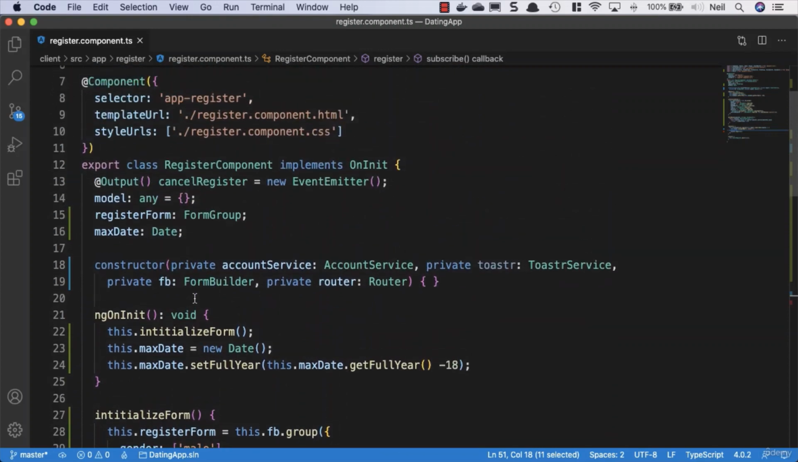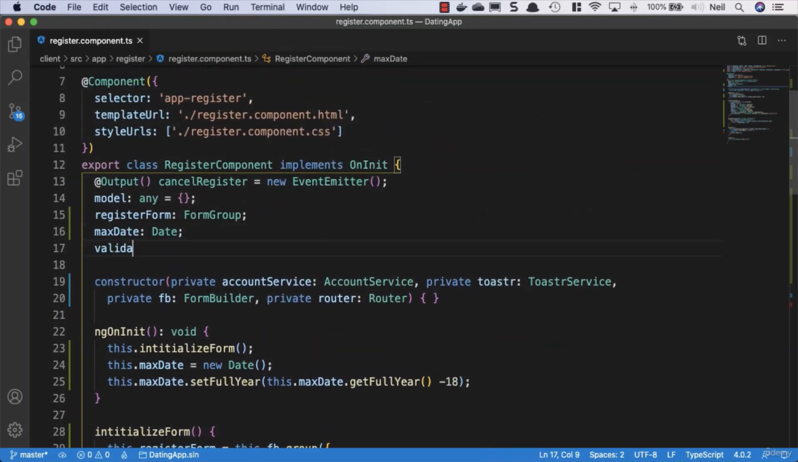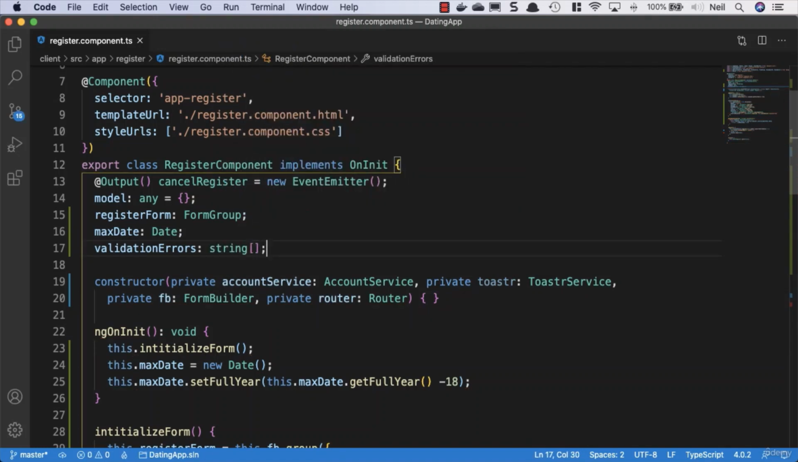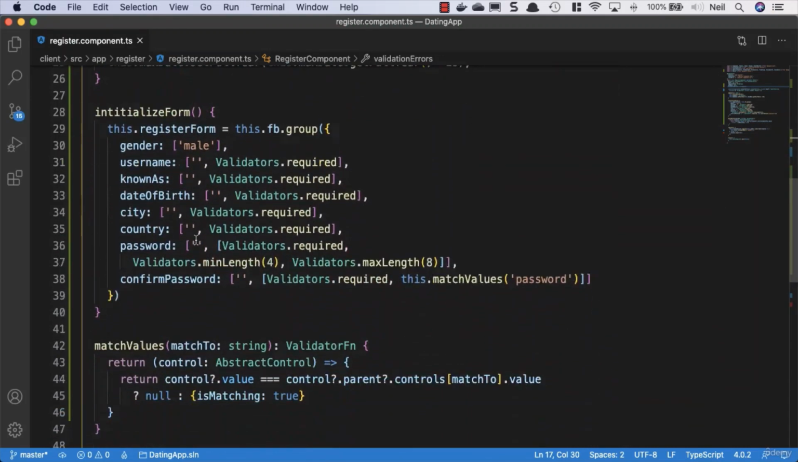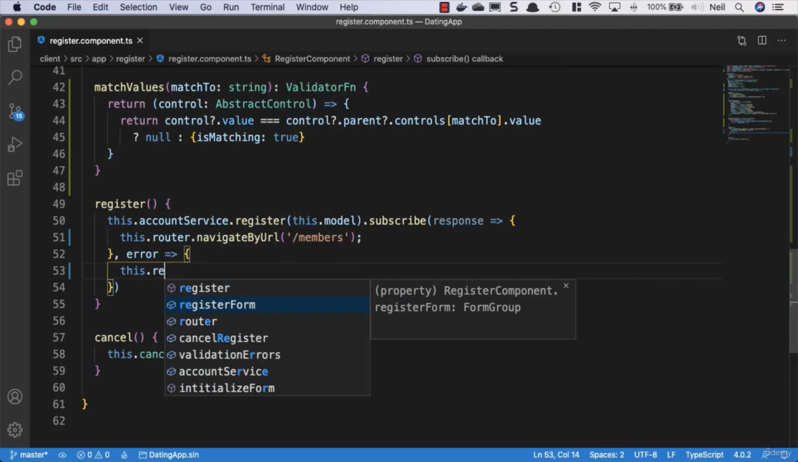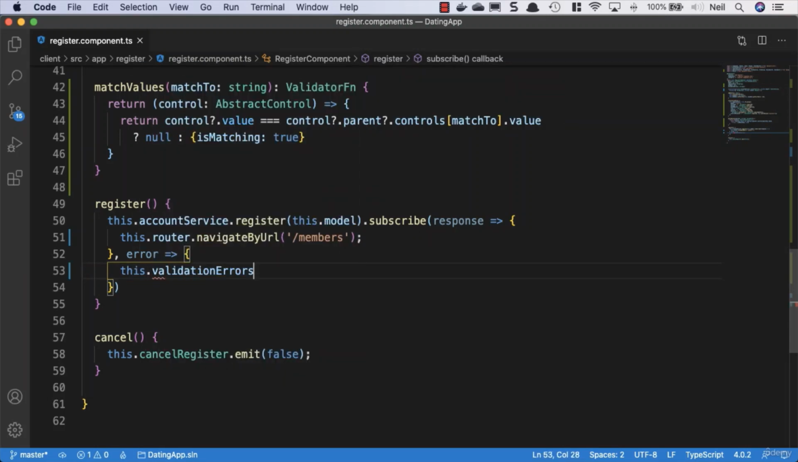So what we'll do is we'll add another property called validationErrors. And we'll set this to an array of strings because we know we're getting that back from our interceptor if there are such a thing. And then what we can do if there is an error that we get thrown back from our interceptor, because we're going to throw the error back in that case, then what we'll do is we'll set this.validationErrors to the error that we get back.